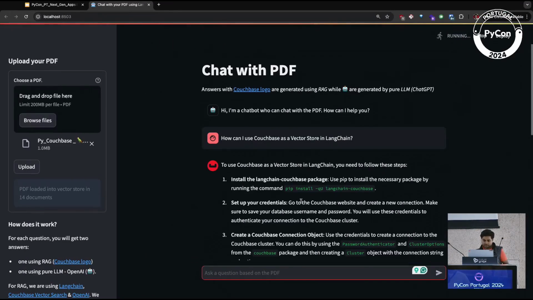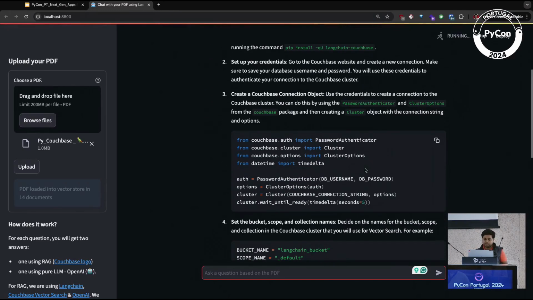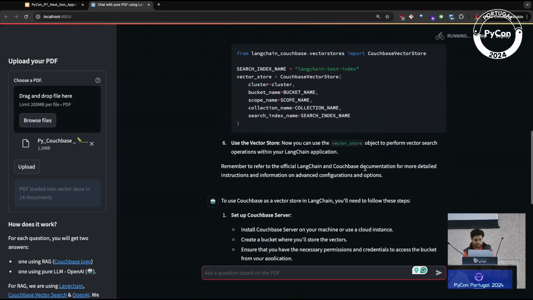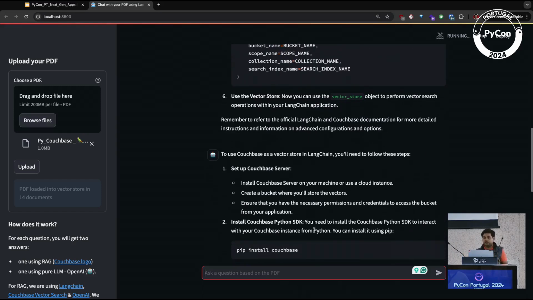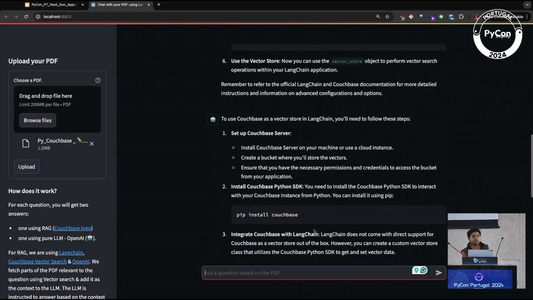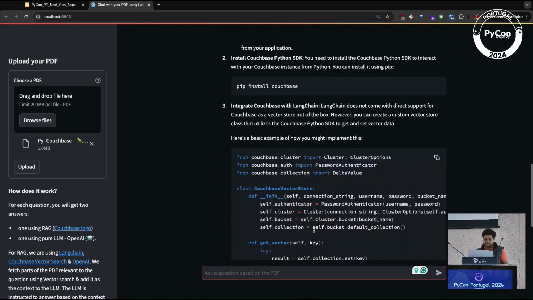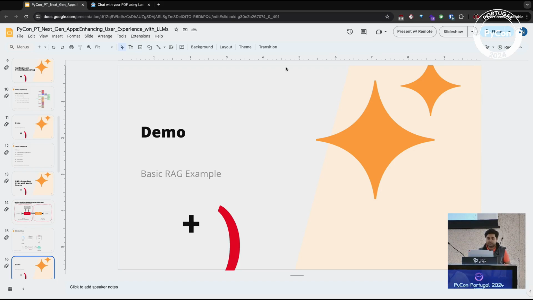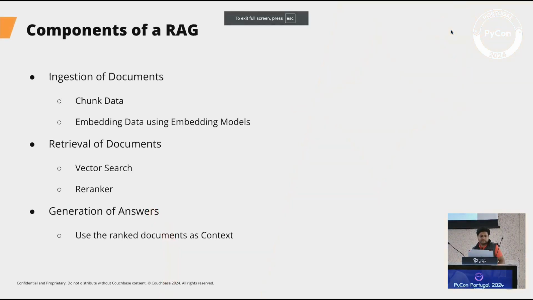And now you got the answer, to install LangChain Couchbase, and basically how it should be. And then you also have this answer from the LLM directly, where it doesn't know that you can use Couchbase with LangChain. So it is asking you to create your own vector store implementation and so on. Yeah, so that's that.